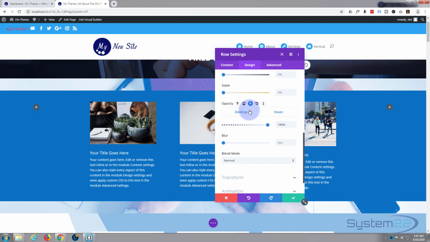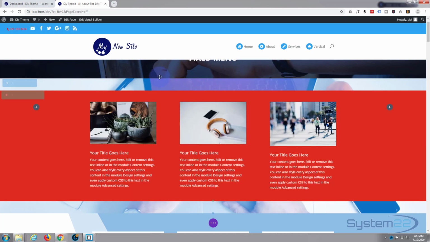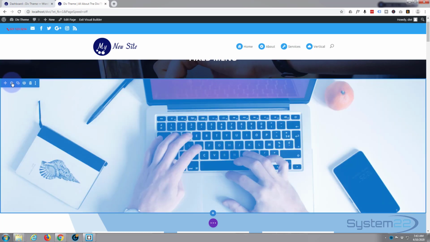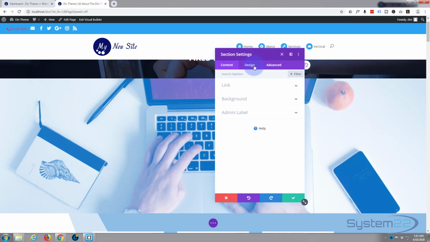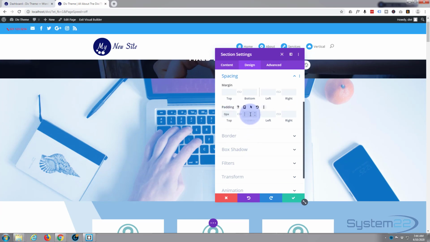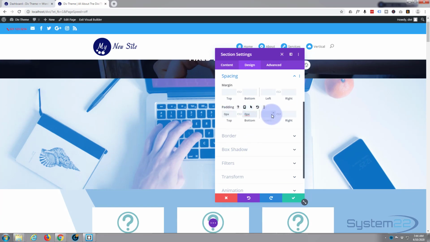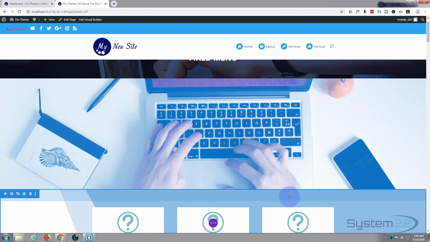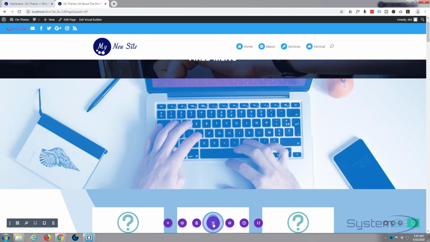So let's go back into our section again. We'll save our row, go into the section, and I'll go to design and then padding, which is in spacing. Make sure there's no padding top and no padding bottom. Now the row and the section should be exactly the same height. So let's save our changes and see how this is going to work for us. Save the page changes, little purple button. Once saved, let's exit the visual builder and see what we've got.